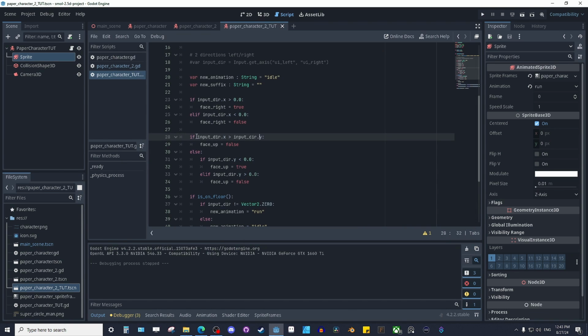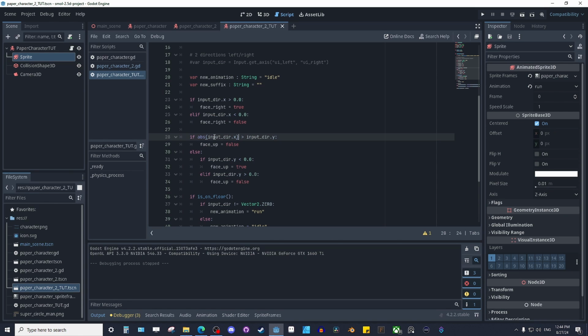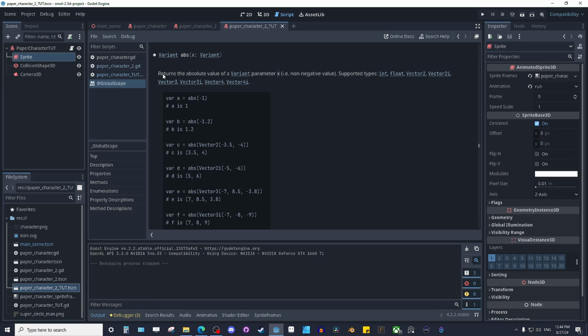So the issue is in this line. We actually want to get the absolute. So if you do ABS and then put each of your inputs in the brackets, ABS is absolute. If you look at the docs, if you're on Windows, if you control click on ABS, it'll show you this. So returns an absolute value of a variant, blah, blah, blah. Essentially, whatever number is within the bracket, it'll return a positive value.